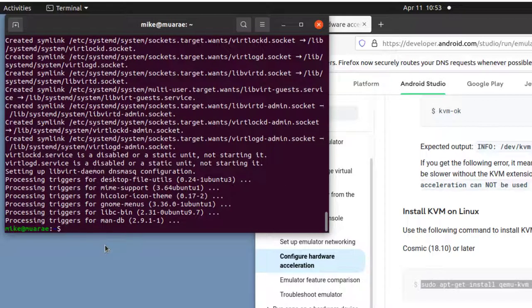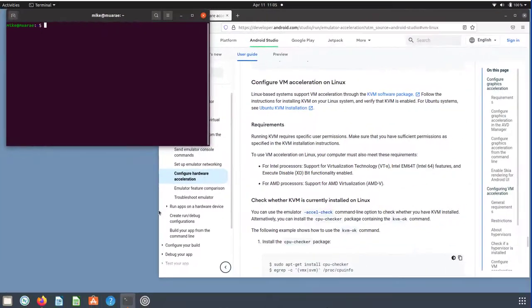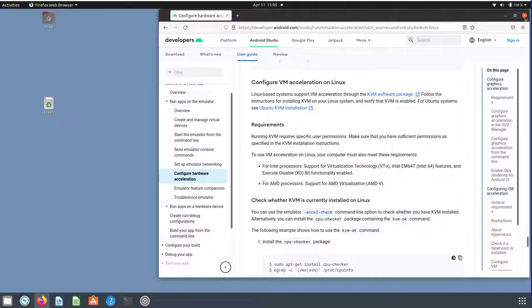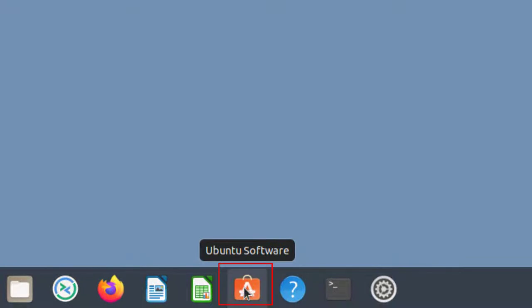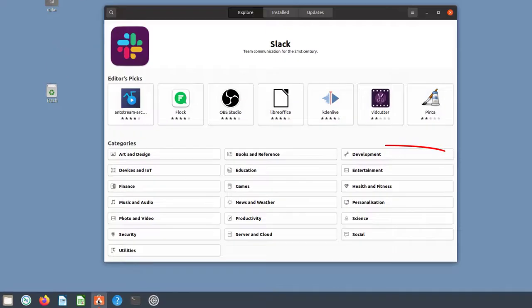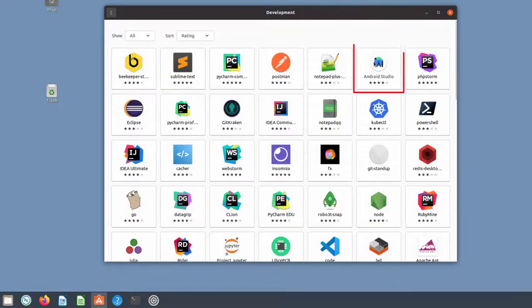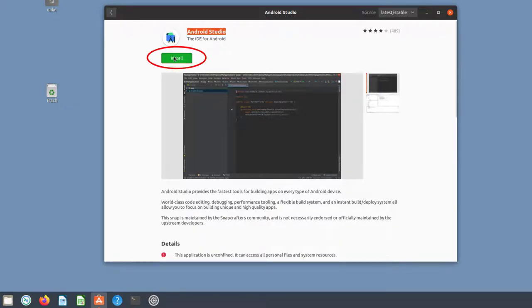Next step would be to install Android Studio. Let's just get rid of our command line interface and our browser. And to do that, we go down here where it says Ubuntu Software, the suitcase. Open that up, click on Development. Click on Android Studio, and then click on Install.